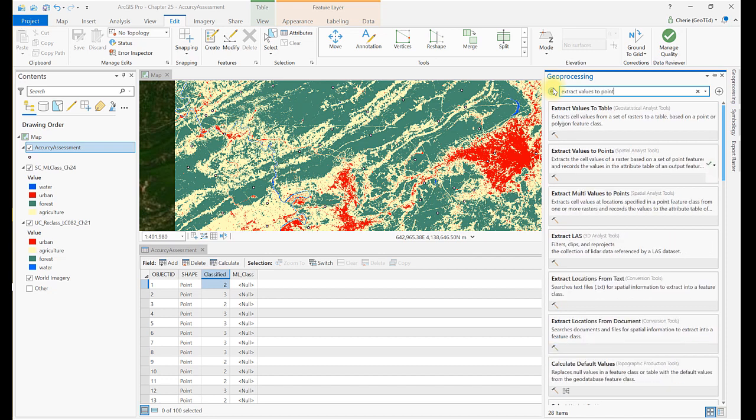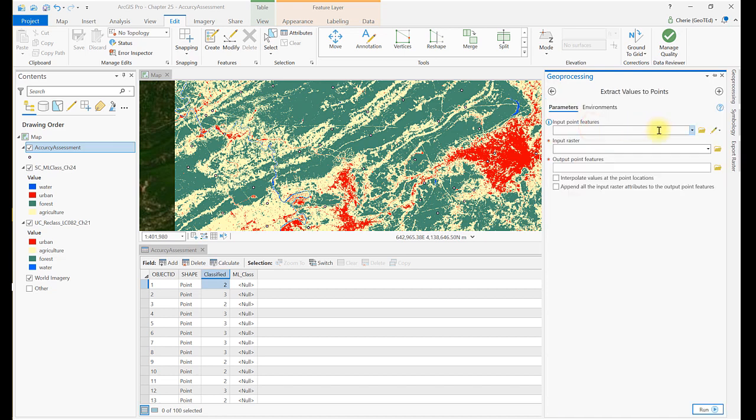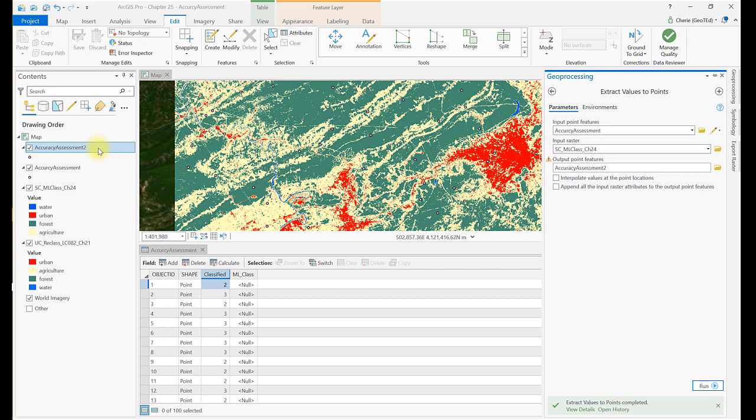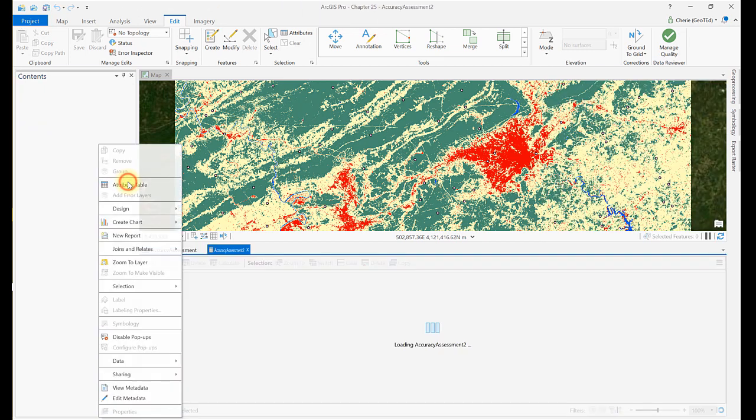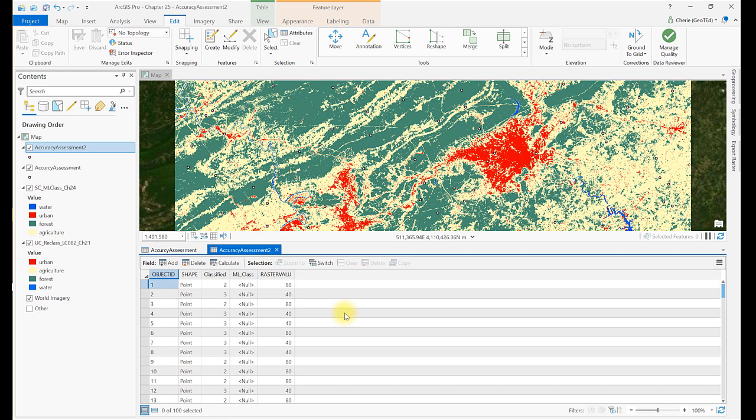Your input point features is the accuracy assessment points shapefile we just created. The input raster is the second classified image, in our case the maximum likelihood image, ML class. Name the output features. We'll call these Accuracy Assessment 2, then Run. Open the attribute table for this new point shapefile, Accuracy Assessment 2. A new field is visible called raster value. This is the NLCD class value from the maximum likelihood classified image file.